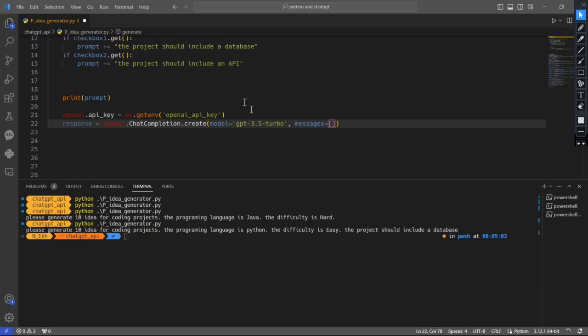Inside this list we are going to have a dictionary. In this dictionary we are going to have a role. The role is going to be user, and we are going to have the content, and the content for this is going to be the prompt. Okay, what is the prompt? This is the prompt: please generate an idea, and so on. So now we have the response.